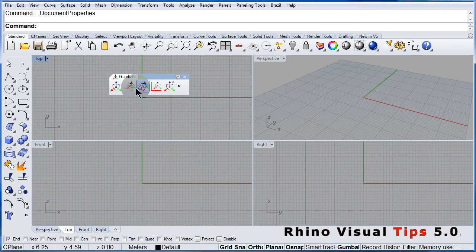So here we have the toolbar with all the options for the GumBall.